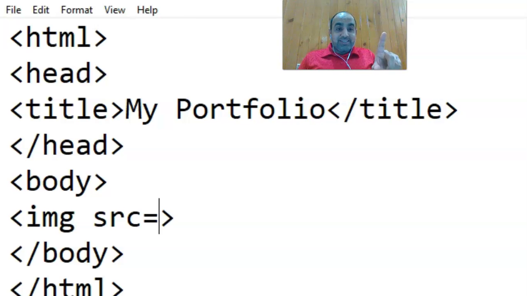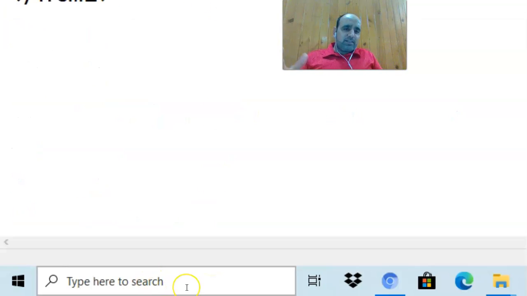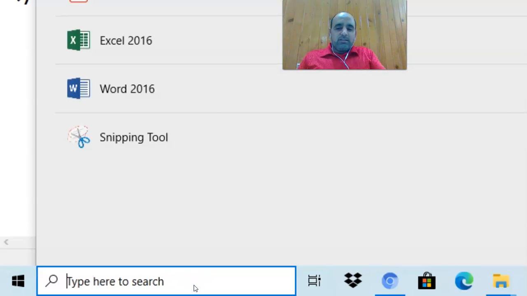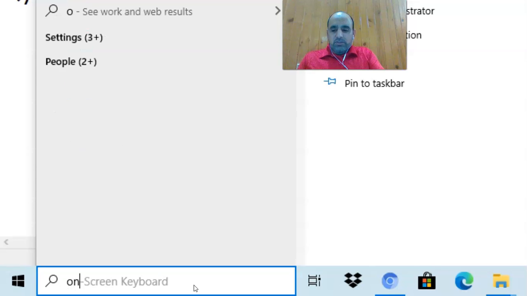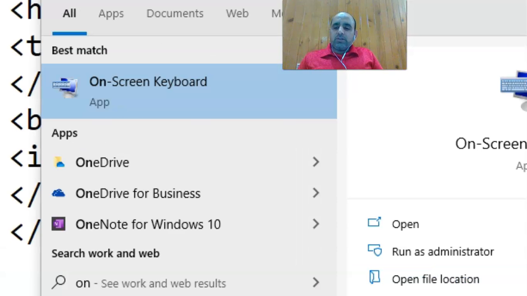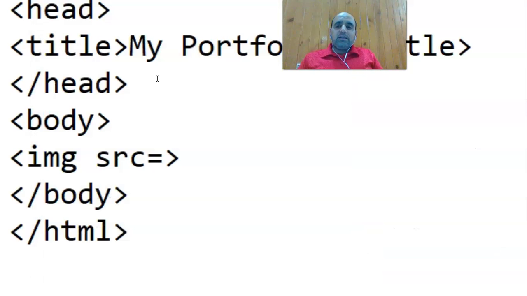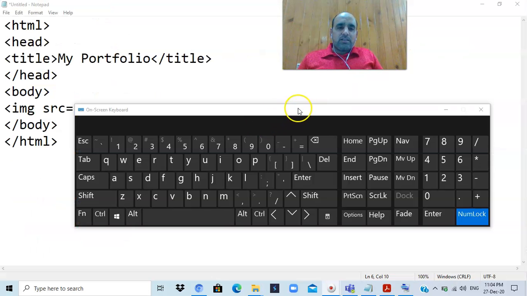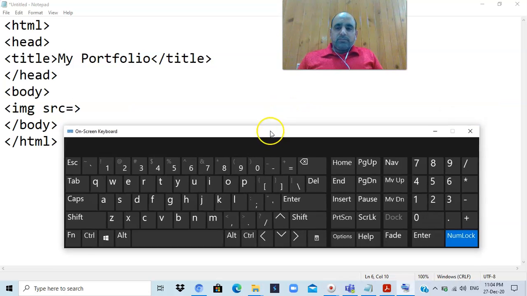Now, one more important thing: you should know how to put the double quotes. Fine? If you know, that's no problem. That's very simple. You need to press the shift key. Just let me once again put the on-screen keyboard. I will click on the tab here to search on. I have pressed O, and then you can see the on-screen keyboard has come. So click on the on-screen keyboard, it comes here in front of you.